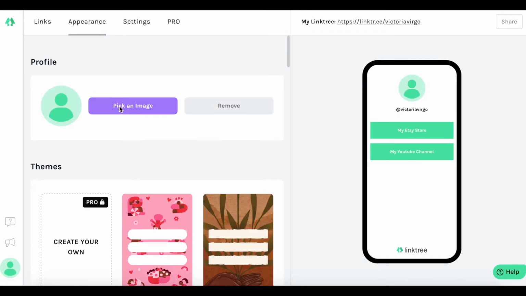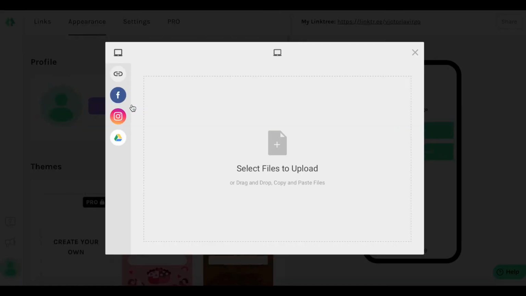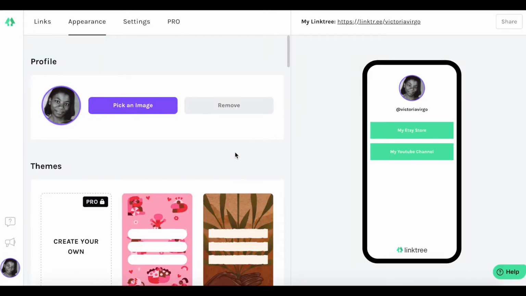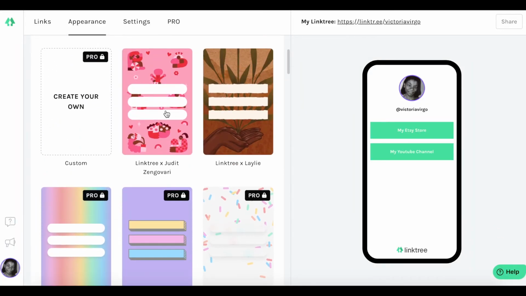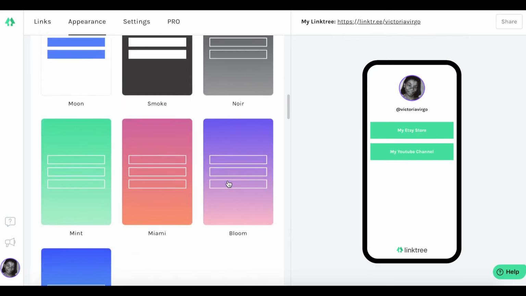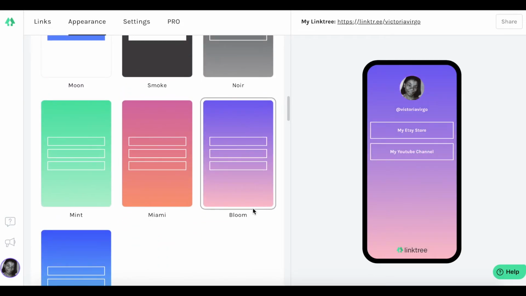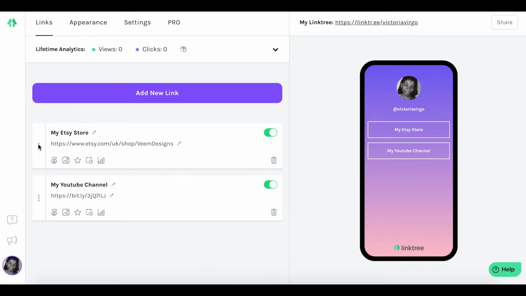The next page is Appearance, which is for your profile picture and the look of your Linktree. For your profile picture, you might want to choose the same image that you used for your Instagram page. Then you can pick and choose the colour theme you prefer. There are plenty of free options to choose from.